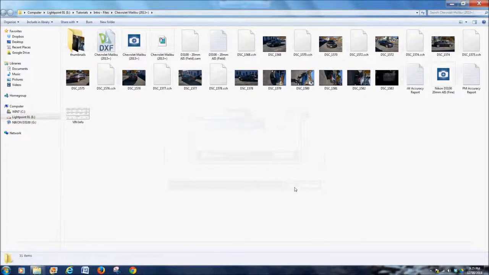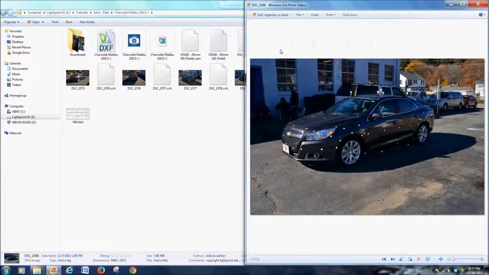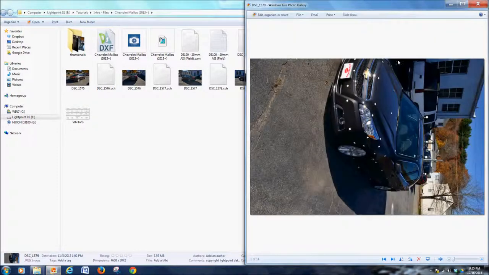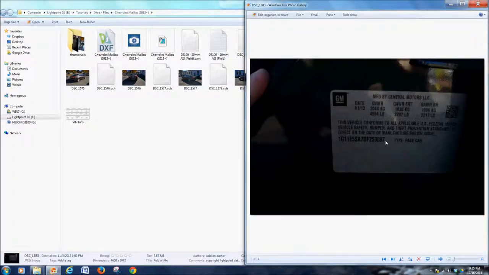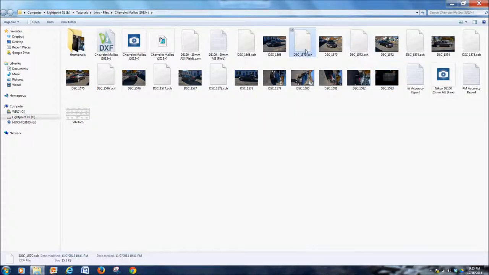In this case, as in most, you can immediately see 13 photographs of the vehicle, 8 landscape-oriented photographs taken around the vehicle, 4 portrait-oriented photographs of each corner, and 1 photograph of the vehicle identification number. Each landscape photo has a corresponding CCH file, which is a system file created by PhotoModeler.